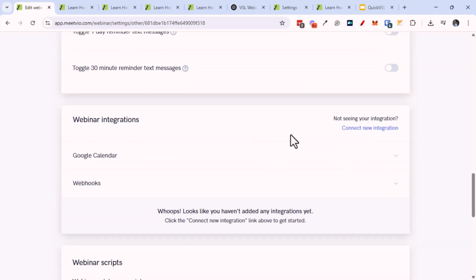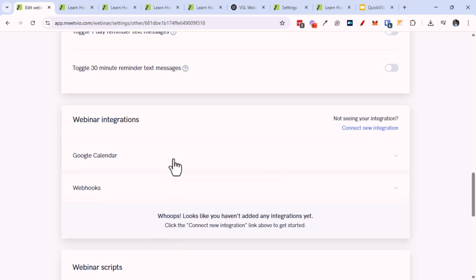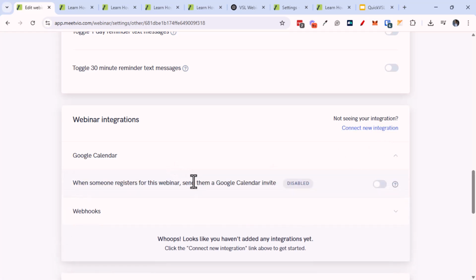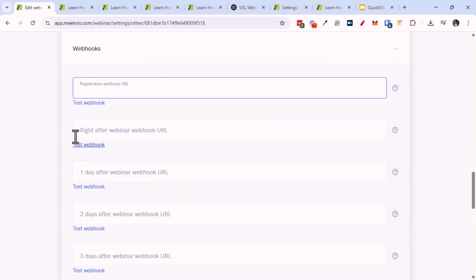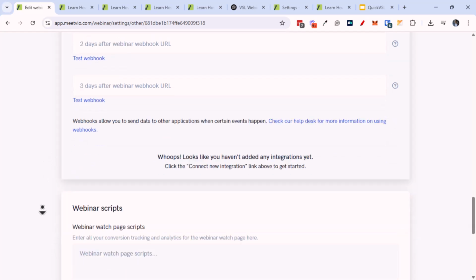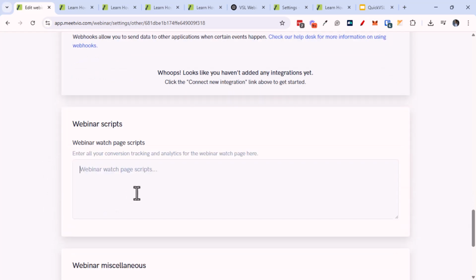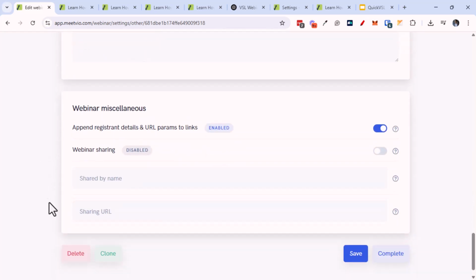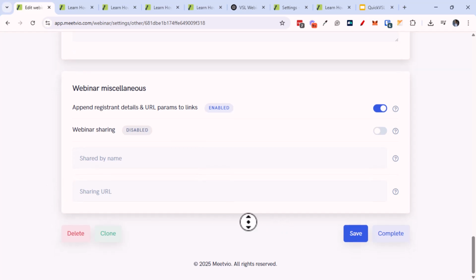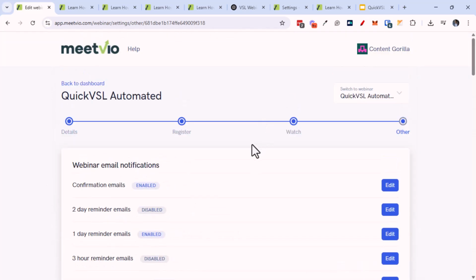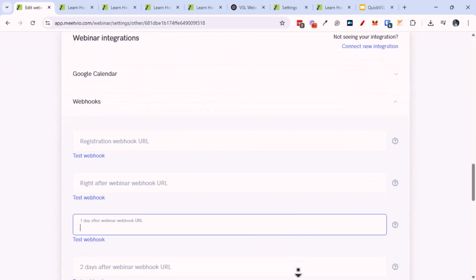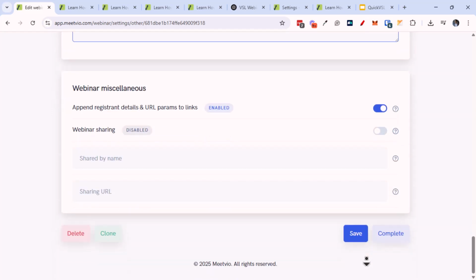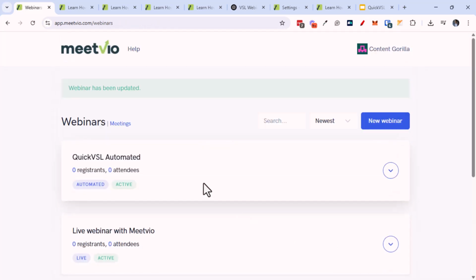You've got webinar integrations, which are for Google Calendar. So when someone registers, you can send them a Google Calendar invite and some other webhooks as well, so that you're able to collect and move leads around based on that too. Plus, you've got Facebook scripts and stuff you can put in for retargeting and some other things too. So there's quite a bit of things in here that are available. So let's go ahead, and I'm going to just for now say complete. And this is done. This is set up.